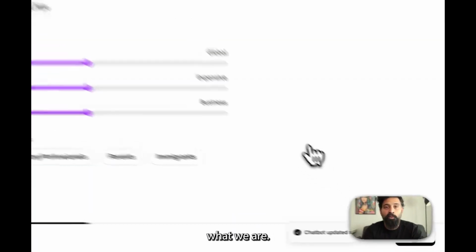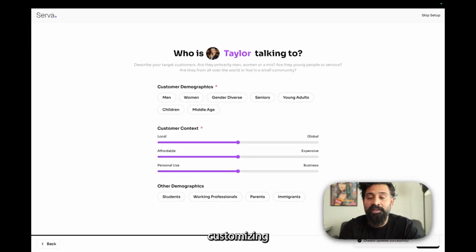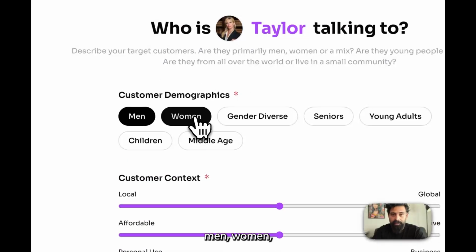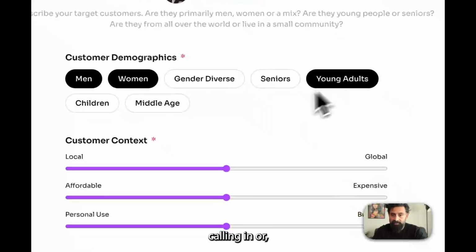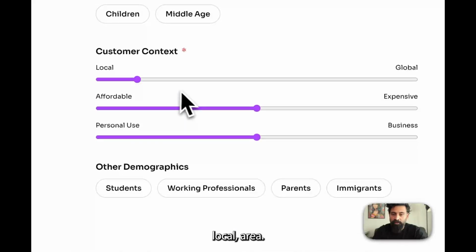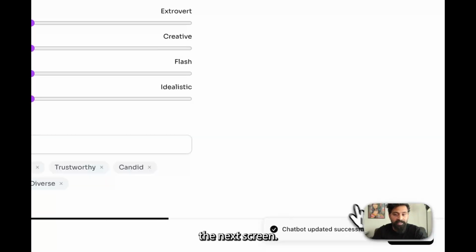And here is how we're customizing the agent to speak to your specific clients. Let's say for this one, I think this one is a personal injury slash DUI legal firm. So we expect men, women, young adults calling in or coming into chat. Mostly they are going to be of the local area, probably looking for affordable solutions and most likely for personal use case. So I'm going to move to the next screen.